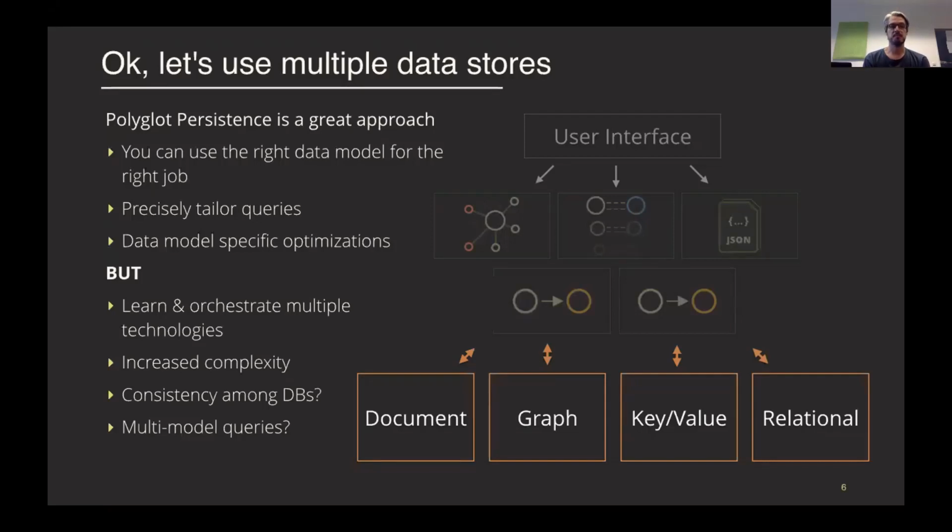But if you want to integrate different database technologies into your application, then of course you have to learn and orchestrate multiple technologies. You have to evaluate them during your POC phase. You have increased complexity, so handling all the different technologies in one application is for sure not an easy task. An open question is how you want to ensure consistency among different databases if you need this.